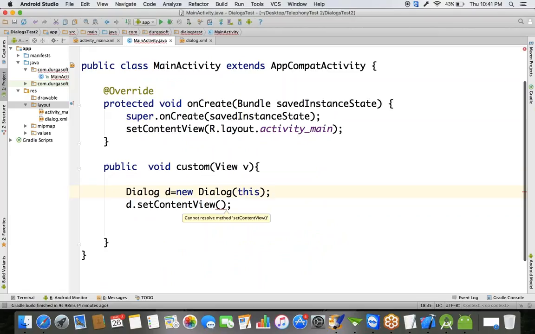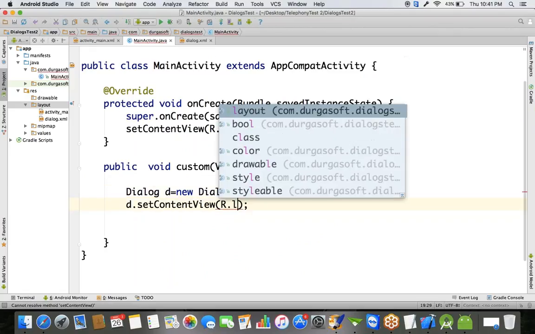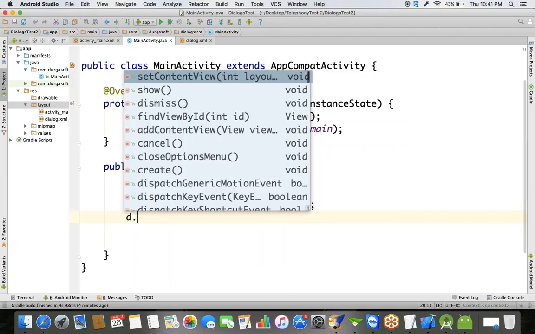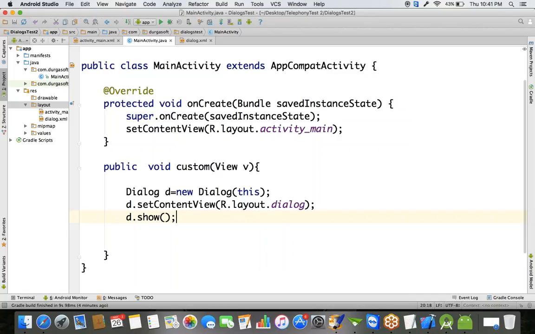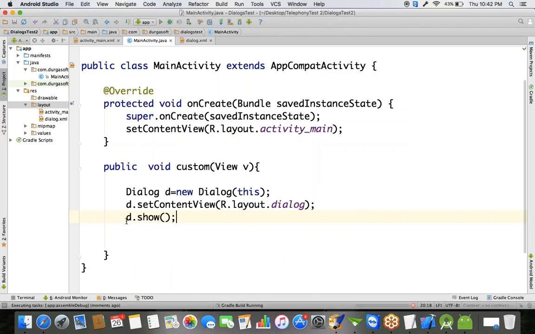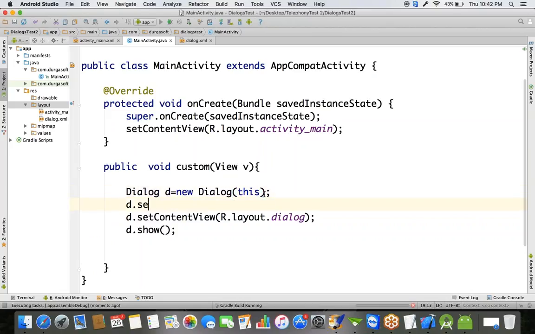Now we'll display that XML file on the dialog: d.setContentView(R.layout.dialog). This is the XML file we created. d.show is the method to display the dialog. Let's specify the title for this: d.setTitle is the method. Message is the title we want to display. Now let's run the application.